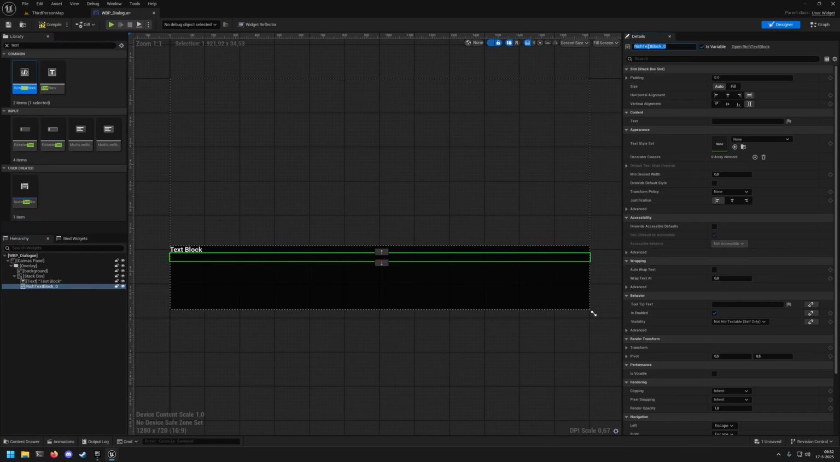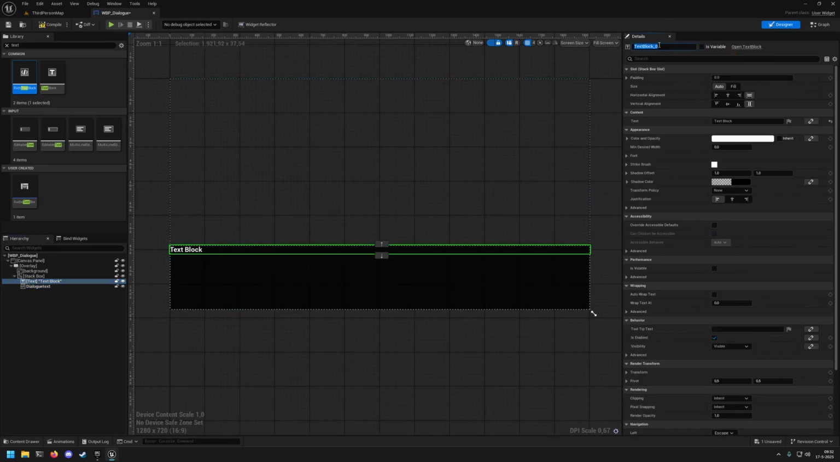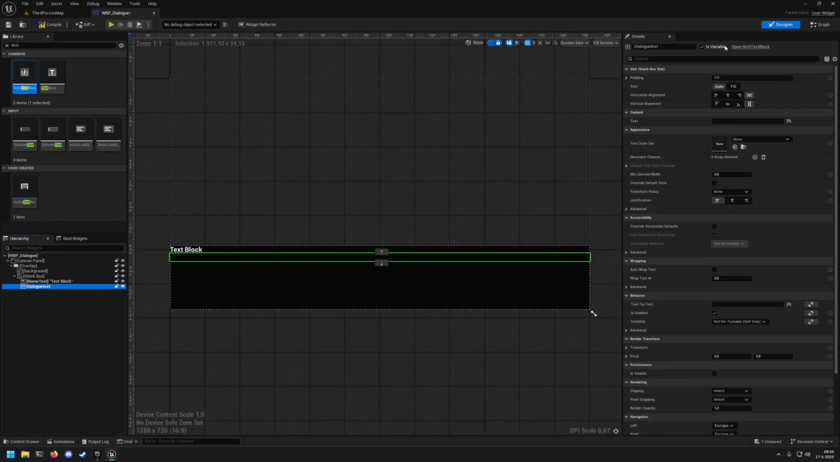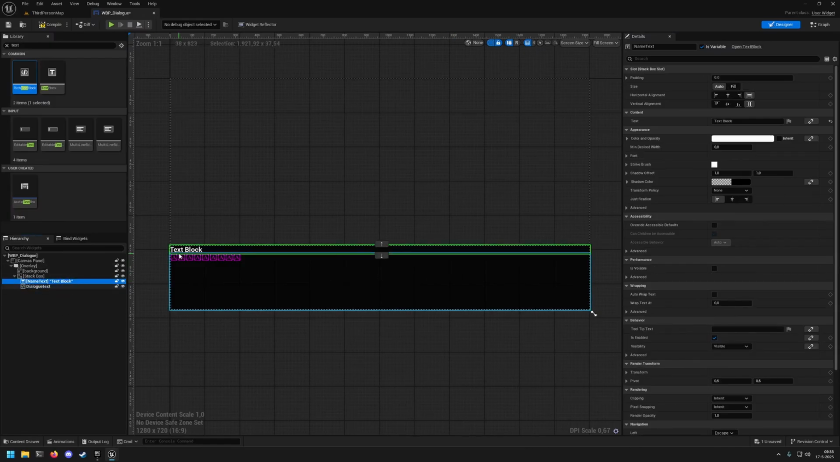Our text block will be here, and I want a rich text block for our text. So we can just call this one dialogue text, and we can just call this one name text. Make this a variable. Make this a variable. And as you can see, our dialogue text, if we just put something in here, will go under here. And it will have a weird font, but we're going to fix that later. First thing we want to do is here in the size, set it to fill. So now this entire thing will be our dialogue text. And then on top here will be our name.